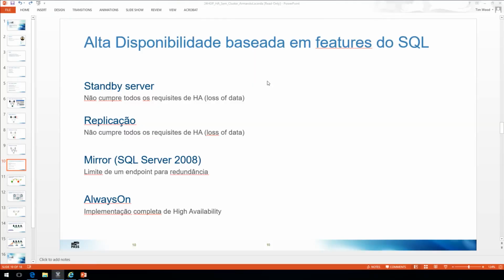This slide here, let me show you it in here. It shows you the names are in English, most of them. So this one is database replication and mirror and always on. There we go. So we have these 4 options out of the box here in SQL Server.